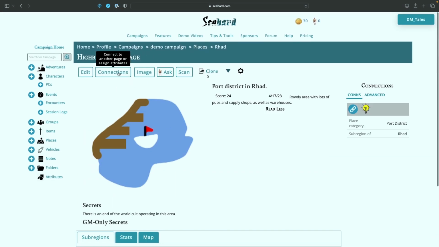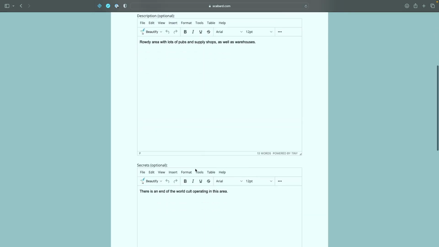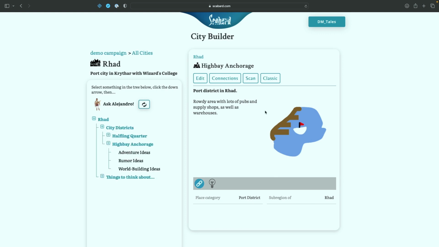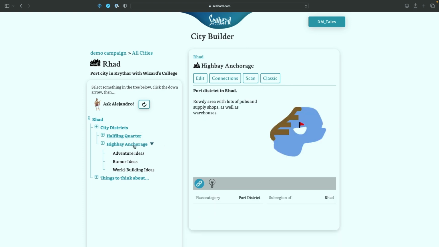So what I'm going to do here is we'll go to Edit. This brings up the full editor that people who are using Scabard currently are used to. And I make my edits here, and I make some more edits down in Secrets, and I click Save. And what you'll find is that we're going to go back to the City Builder view. For cities, this will now be the default. And there is my tree again. I can click on something else, and it will take me to that without having to open up a new page. Very, very nice.